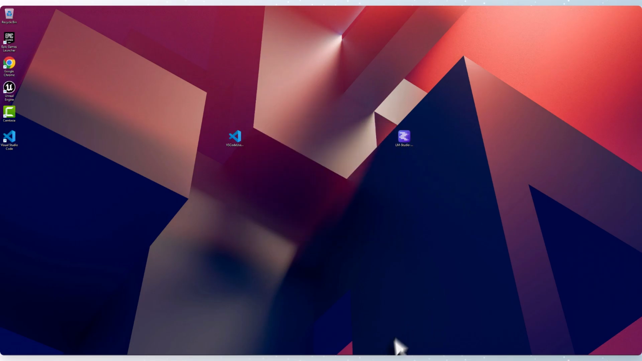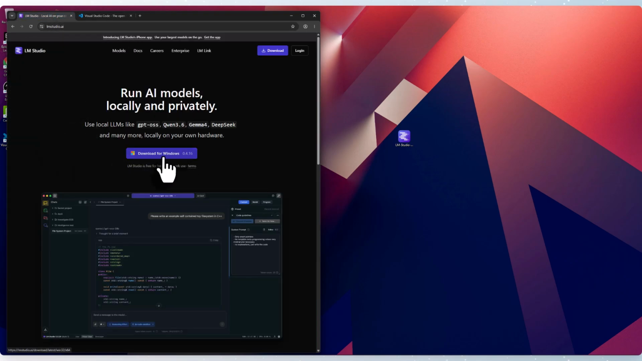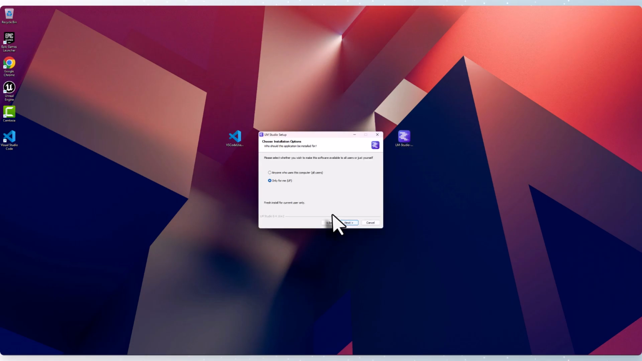And let's go install LM Studio. You can install it from this website and click this download button. Okay, let's close this and let's install LM Studio. I agree. Next. Yes. Agree. Install.